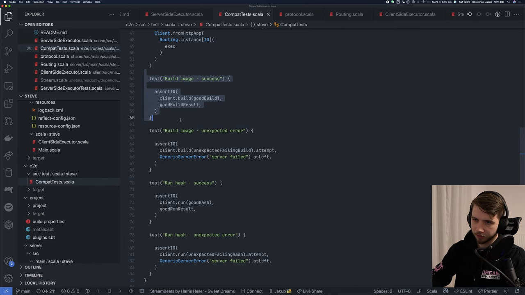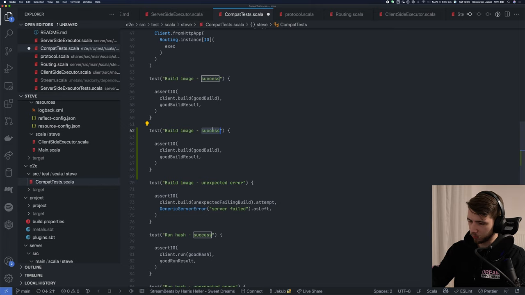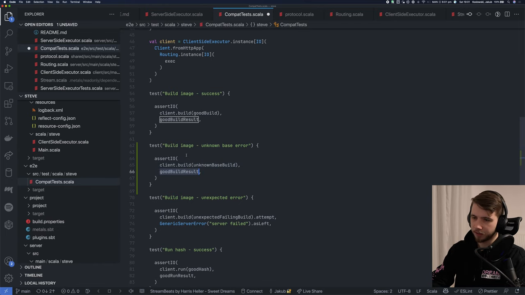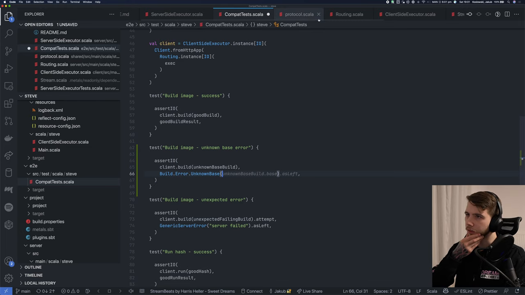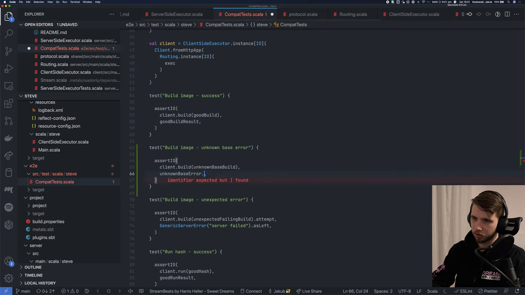So we'll try to add errors for building. Let's say unknown hash error. So this is going to be unknown hash build or unknown base. And this is going to be a bad build result, but in a different way. This is gonna be build.error.unknown base. And this is gonna be, I think, a hash. Actually, we're gonna have this value for reuse. Let's call this hash vector one. So I'm gonna copy this, and we're gonna use unknown base error as left.